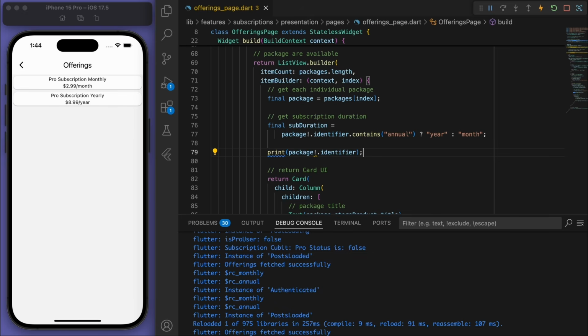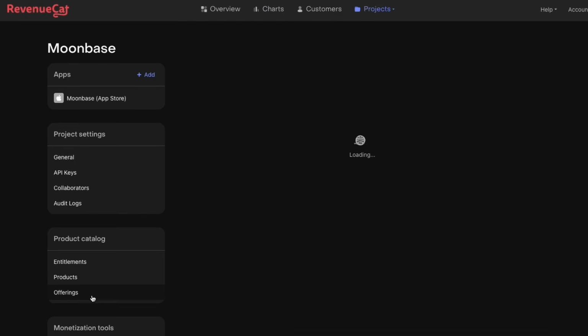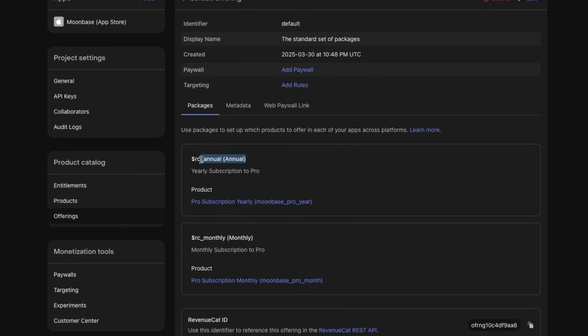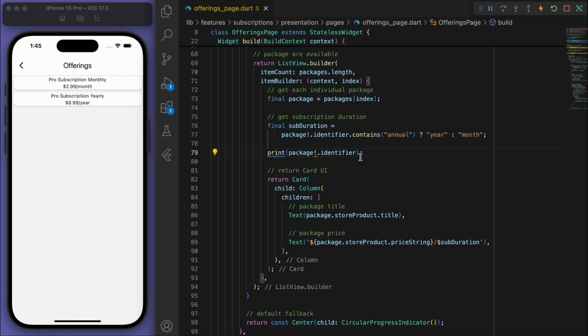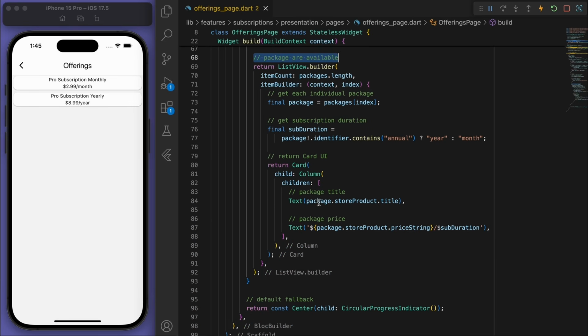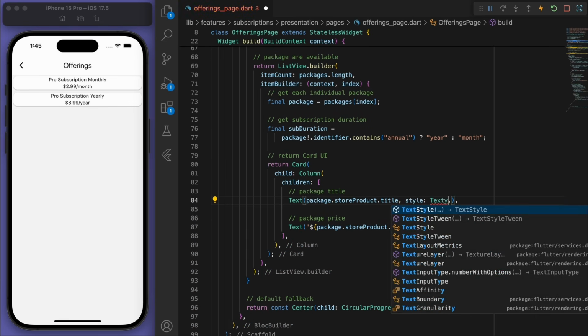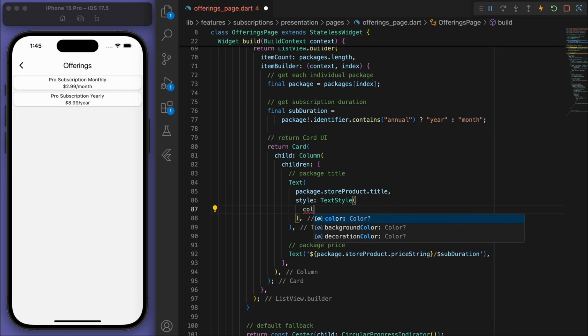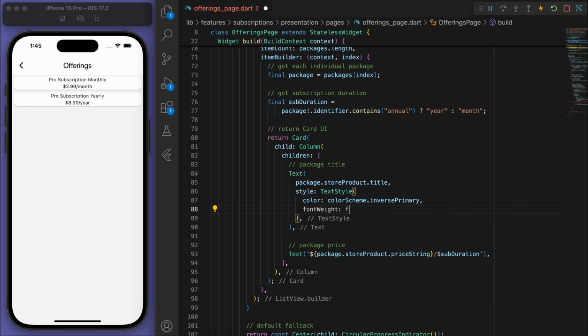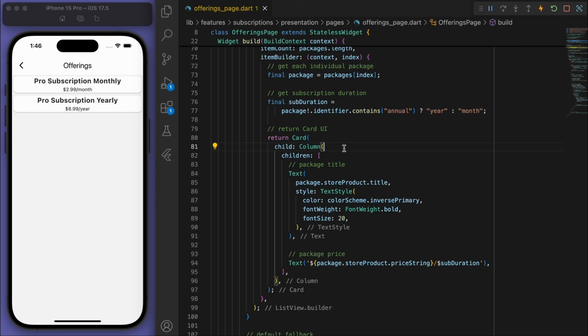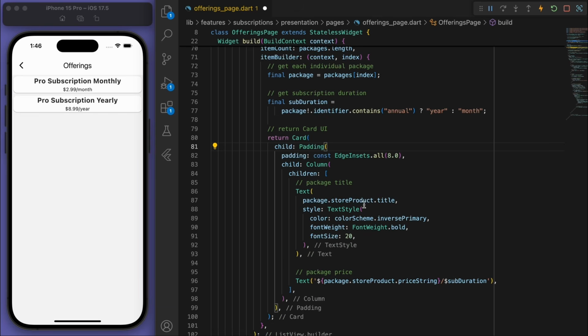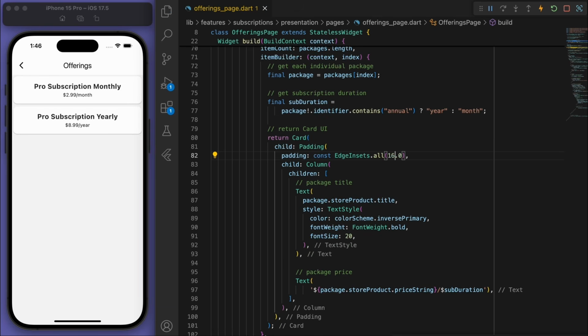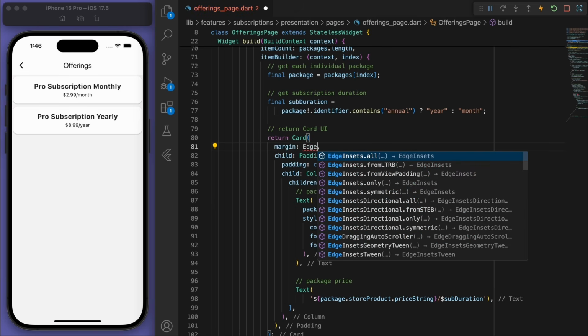So if I come back to my RevenueCat, it looks like this is the identifier that we're checking for. So yep, let's say that. And then now we can just decorate it. This is just the fun part. So I'm going to go ahead and style it to my liking. You can obviously decorate this however you want, but I'm just going to style this up and add some padding and some margins.